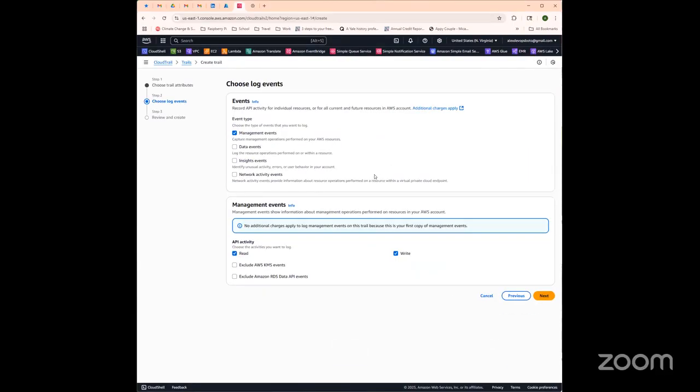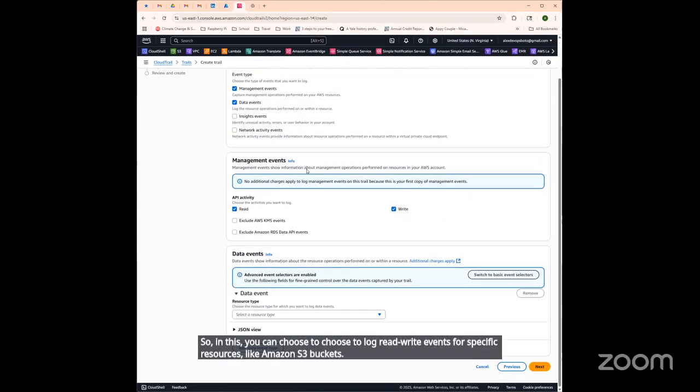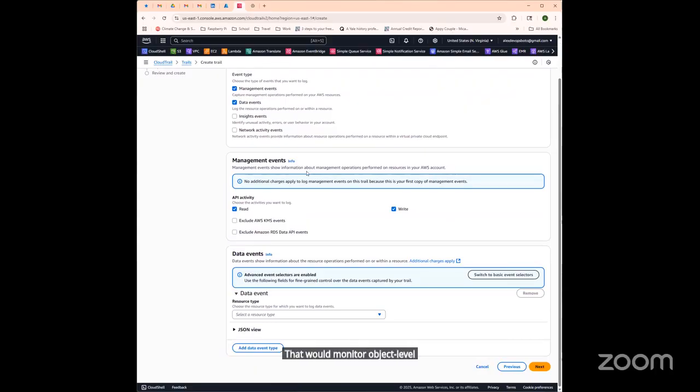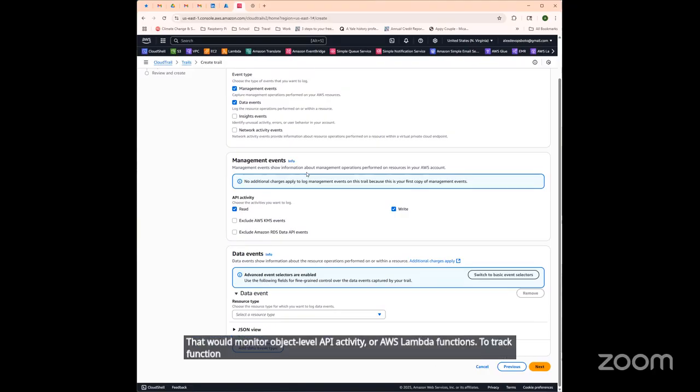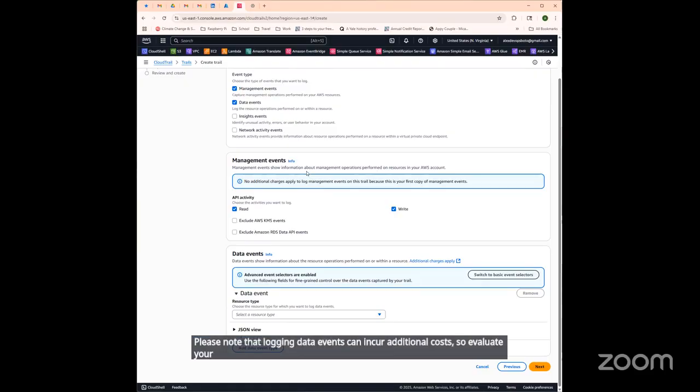All right. So data events, right? In this, you can choose to log read-write events for specific resources like Amazon S3 buckets that would monitor object level API activity, or AWS Lambda functions to track function invocations. Please note that logging data events can incur additional costs, so evaluate your monitoring needs accordingly.